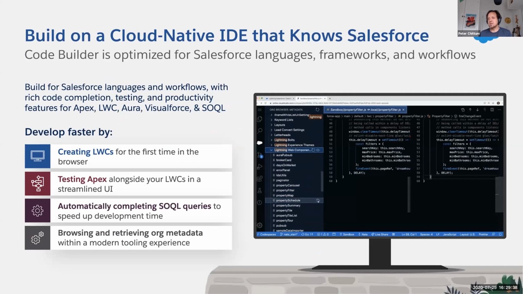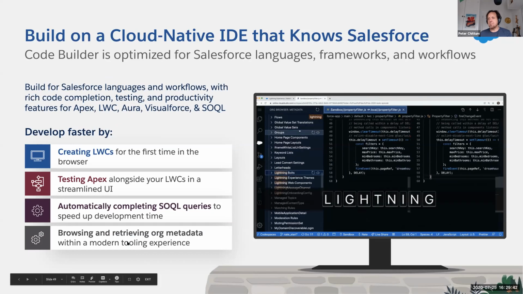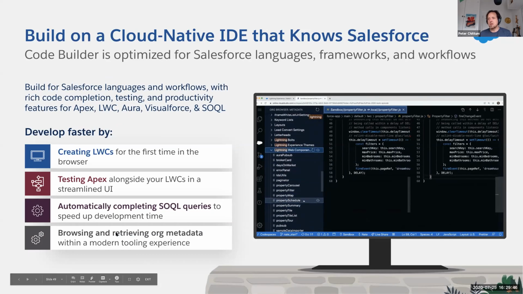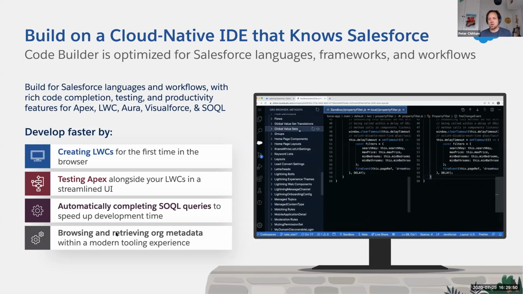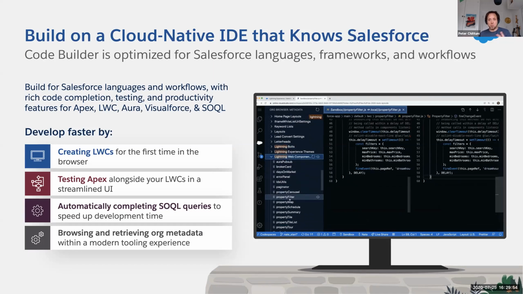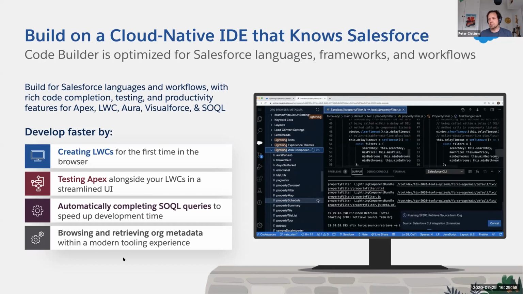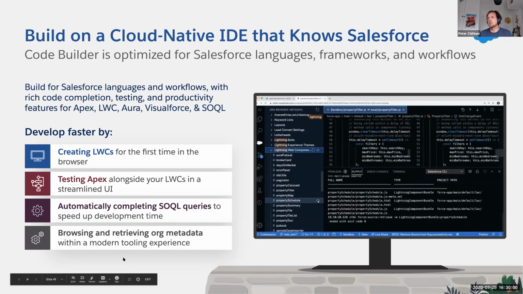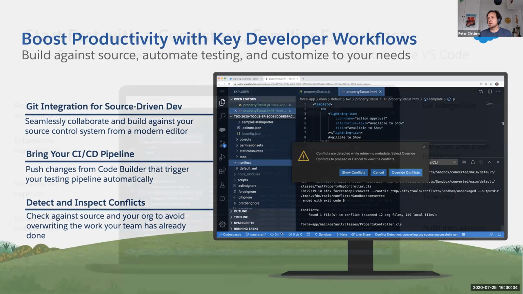Anything else here? I think I've talked about all these things. I didn't talk that much about the org browser. There is a really cool tool in Visual Studio Code called the org browser, and it's a great way to understand the current metadata shape of your org.